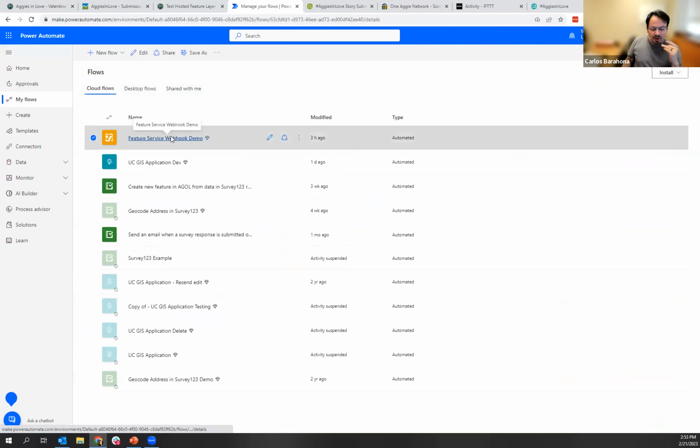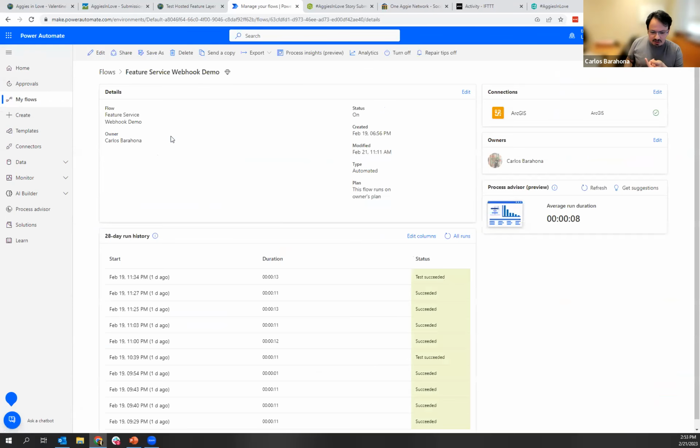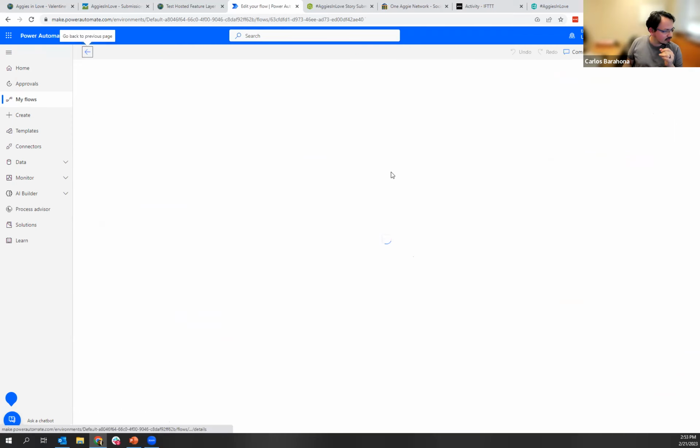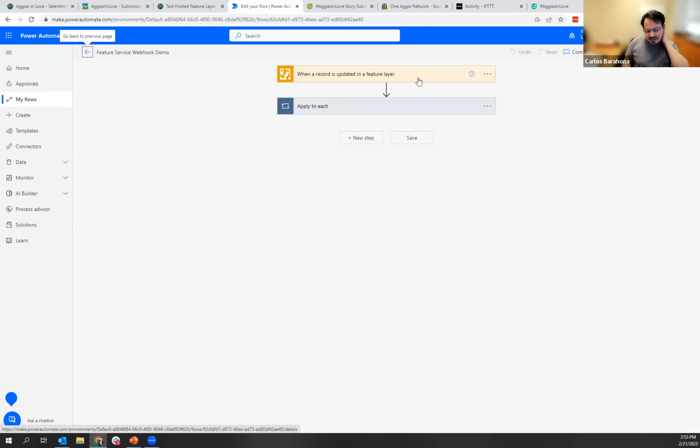So while there's the Survey123 connector, there's also an ArcGIS connector, and we'll take a look at what those each can do. But while these connectors are kind of like the easy way to do it, the webhooks, again, they're this common concept.